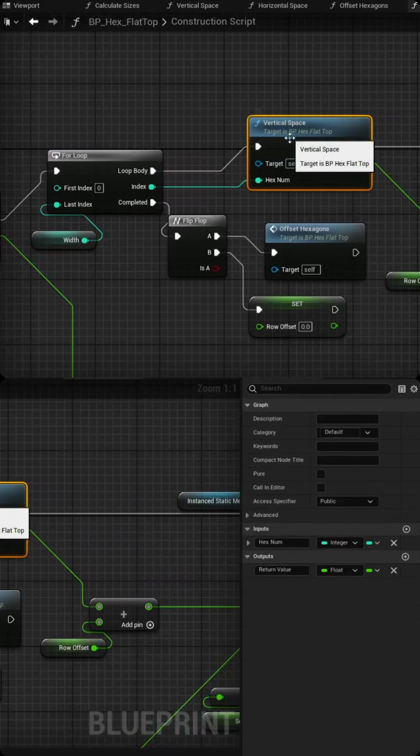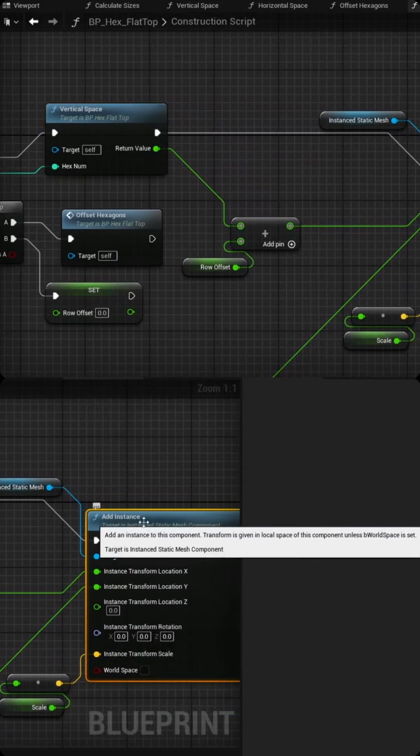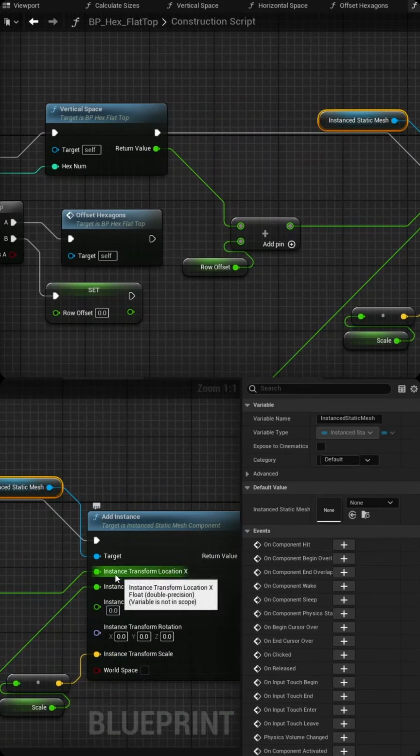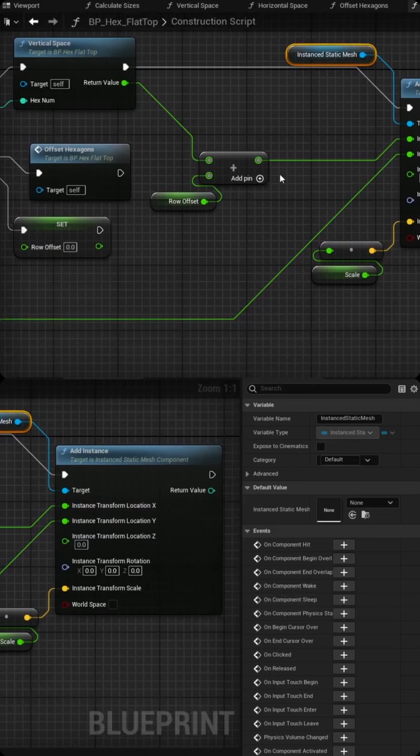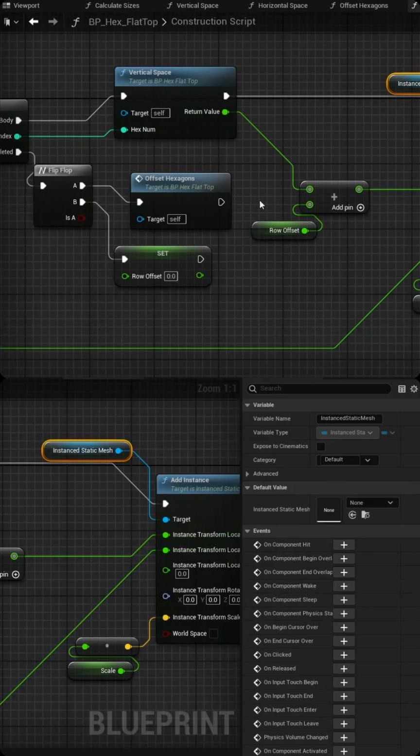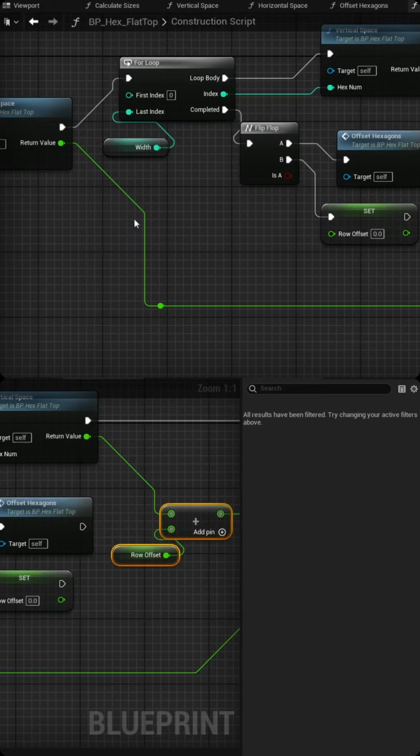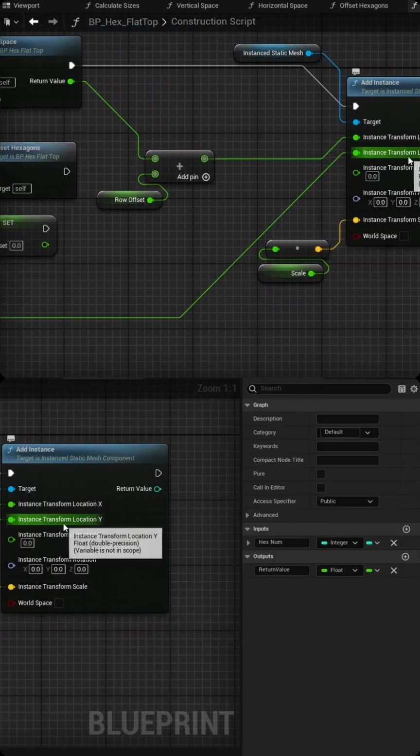Pull this into the vertical space function and then add into the add instance node. Split the transform pin to have access to the x and y values. The vertical space return value will go into the x value. Make sure to add your offset in as well. The horizontal space return value will feed directly into the y value, and then pass your scale into the add instance node as well.